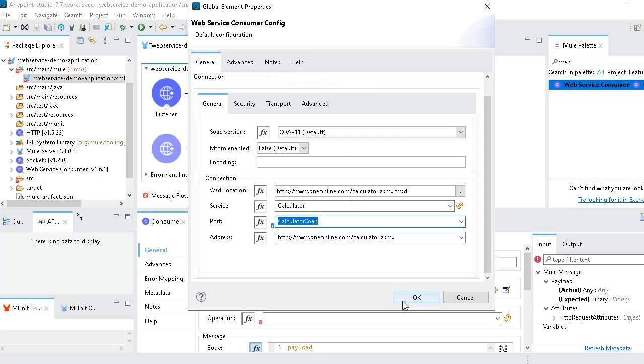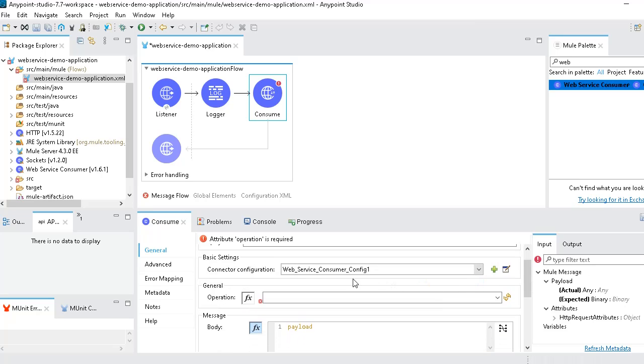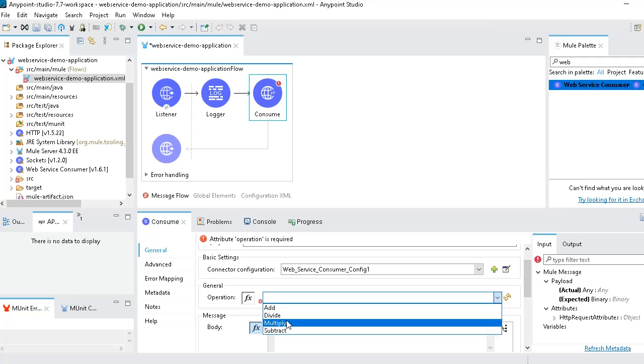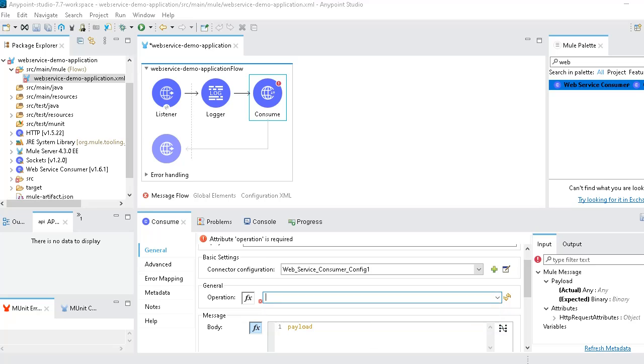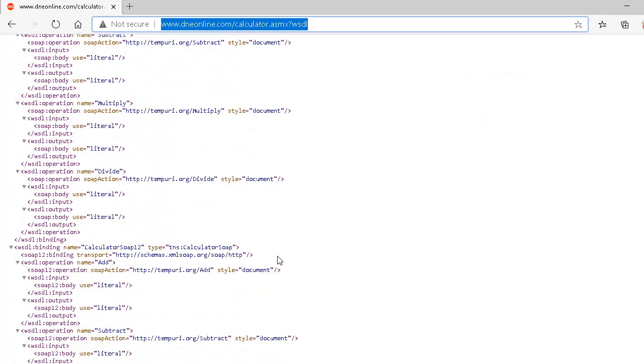Okay, let's click on OK. So we have configured the connector. Now you need to select the operation here. Once you have configured the WSDL and the global connector configuration has been done successfully, your connector will populate all the operations available in that particular web service. So you need to click here, see, add, divide, multiply, subtract. These are the 4 operations available in your WSDL, in your SOAP service, which we have seen just now, right?